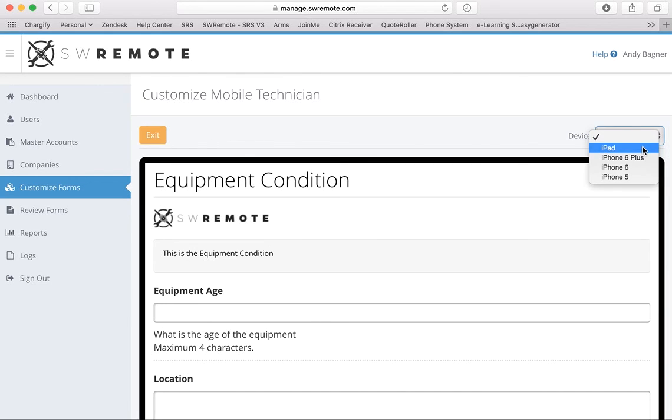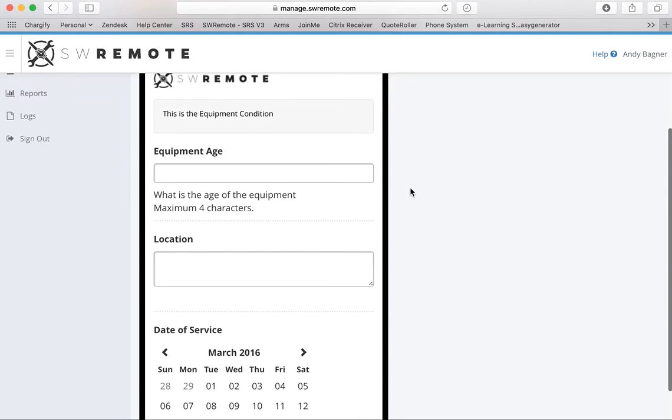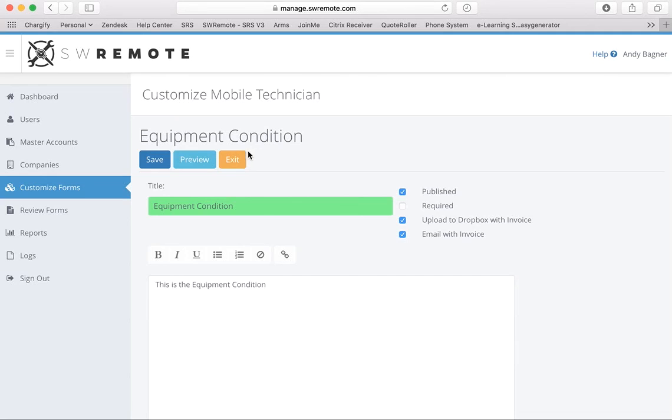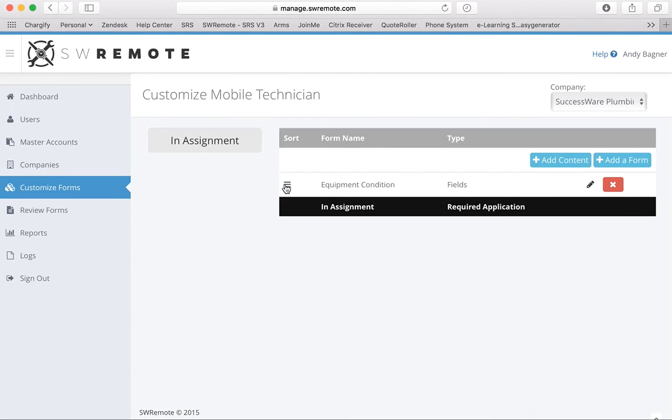You can even set, okay, what kind of device am I looking at, so you know what the form would look like in the device your techs use. So that's how I create my form. I can create multiples and, of course, sort them just like I would in what view they show up as.